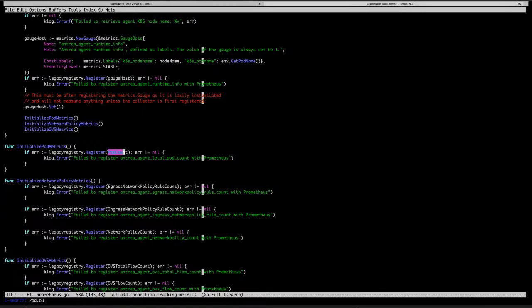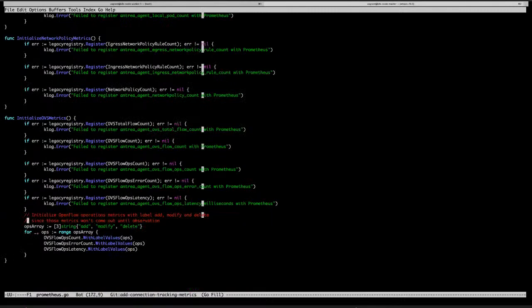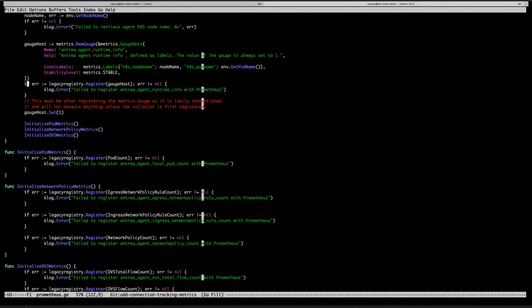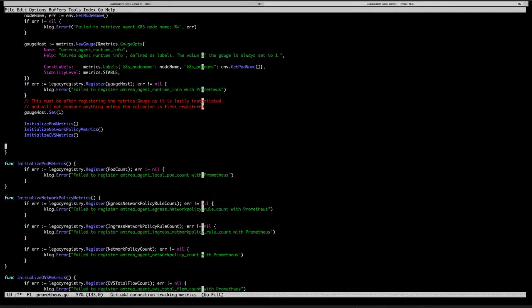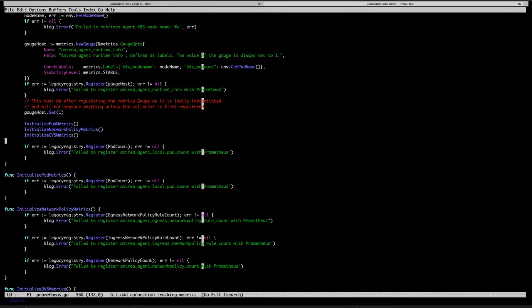All right, let's see if the pod count metric shows up anywhere else in this file. Okay, I see that we're registering it, so we probably need to do the same thing for our metric. Where can I put it? I'm going to put it here, in initialize Prometheus metrics. Okay, pod count, it's connection count. And if there is an error, we're going to produce one error log message. Okay, so what we've done so far is we've defined our metric and we've registered it.